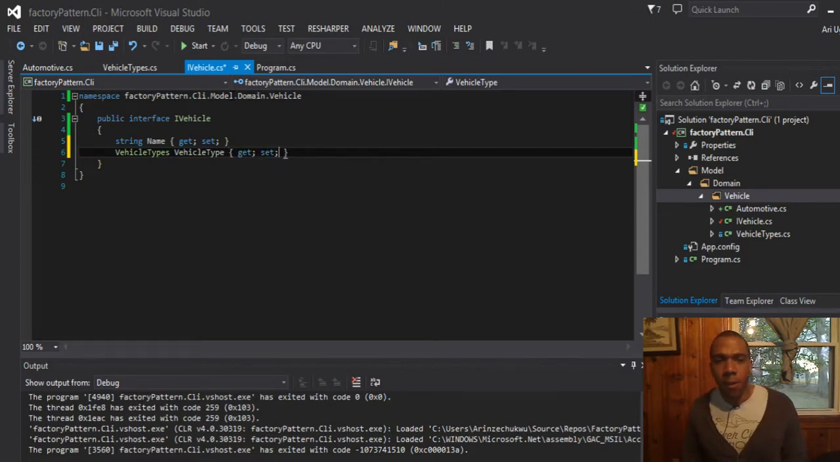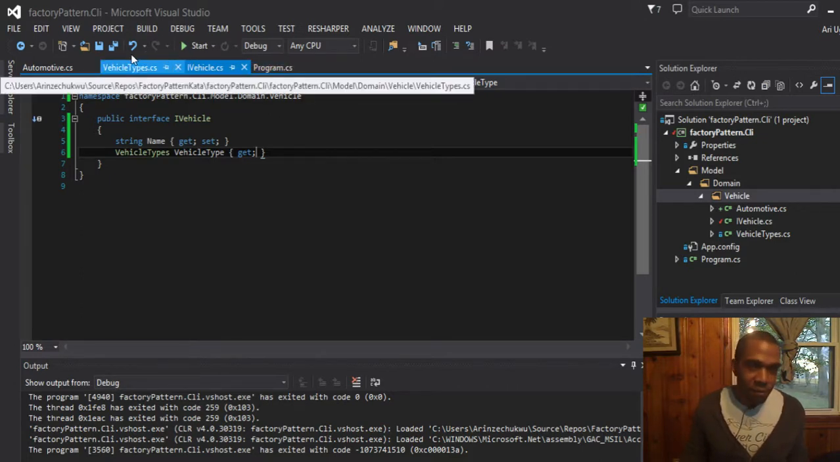So now we're saying any vehicle that gets created, regardless of its concrete implementation, must have a name and a vehicle type. I'm going to remove the set on this, so nothing that's calling this factory is going to be able to set the vehicle type. It's going to be up to the implementation to set it. And if you're brand new to C#, hopefully that will make sense, but it should be self-defining here in a second.